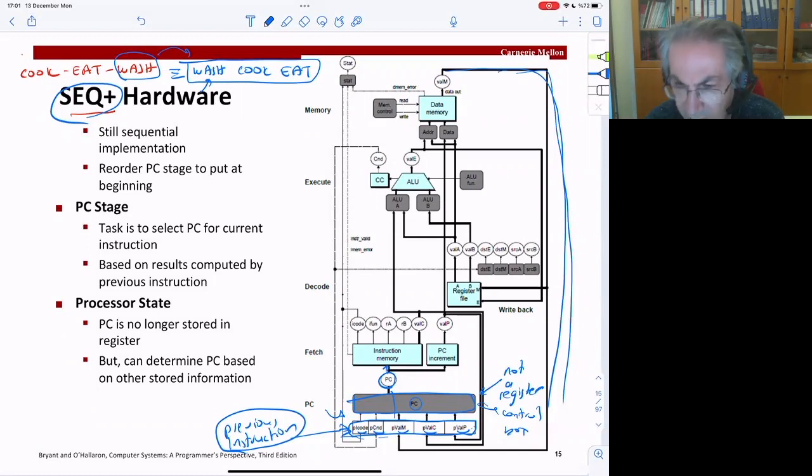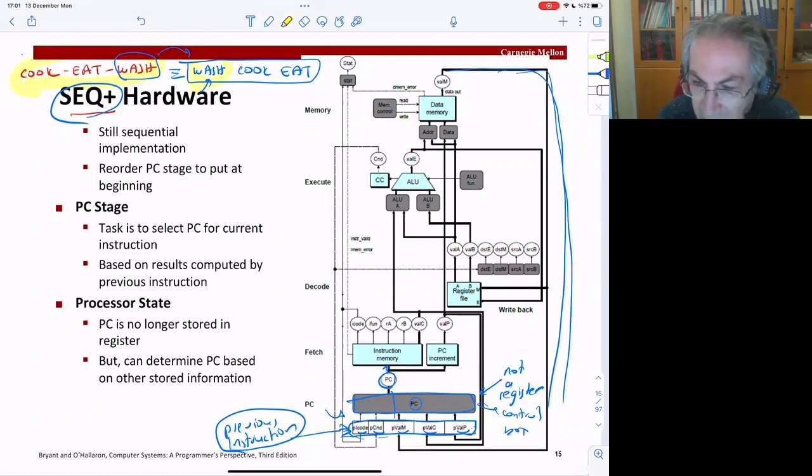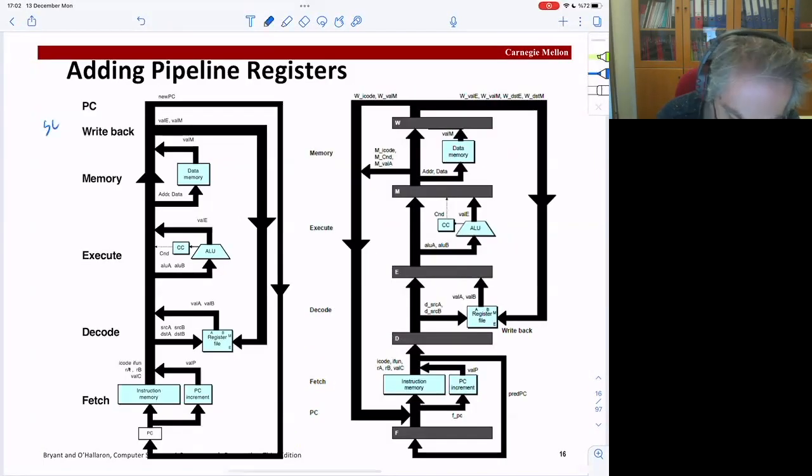This is a little bit hard to swallow, but it's actually the same thing. What I do is start by washing. I start by washing the dishes that were dirty from the previous guy. So in this case, you can see that the PC is no longer stored in a register, but I can determine PC based on the previous instruction here. So this was the sequential one.